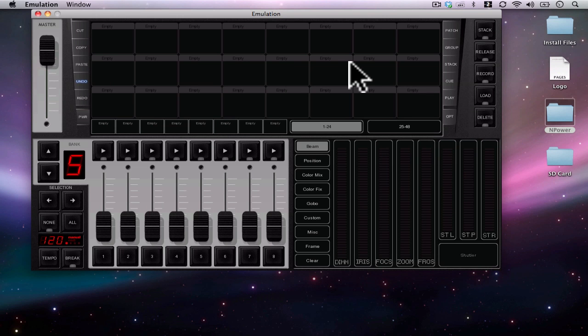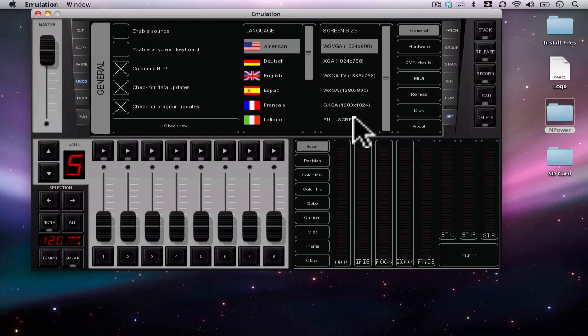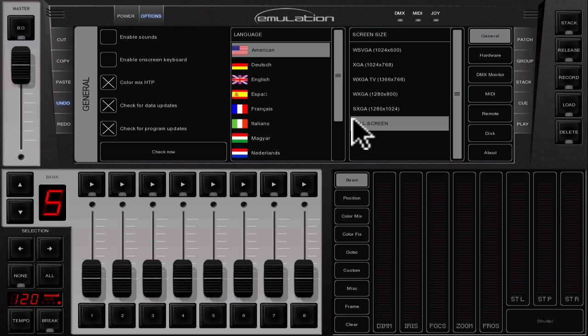Okay, so here we're going to go over how to use emulation to control a dimmer pack. Alright, so the first thing is that because we're not going to be needing the playback buttons up top, I'm going to go into full screen so you guys can see a little better.